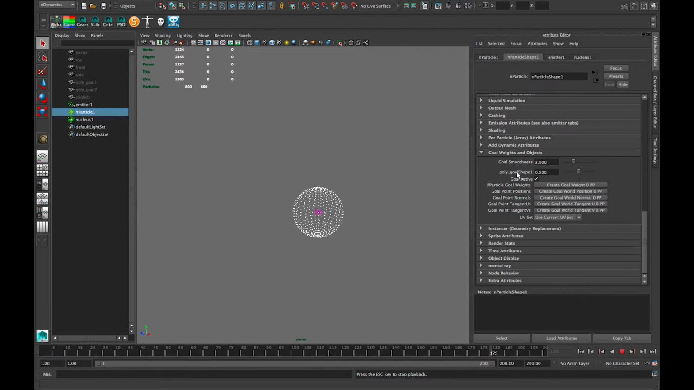Now this value here, the polygoal shape, determines how much each of the vertices on the goal shape is attracting that particle. So if I set this all the way up to 1, you'll see that the particles immediately jump without any interpolation in between. They immediately jump to each of the vertices of the goal shape. If I set it down to 0.1, it's going to be really slow. So we'll leave it at 0.5 for now.